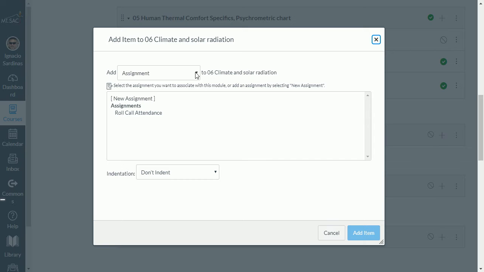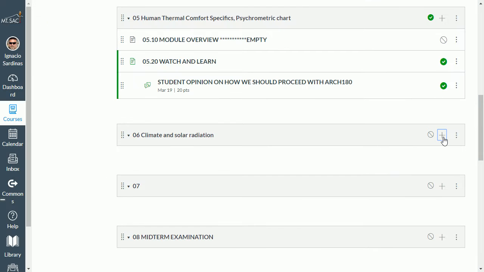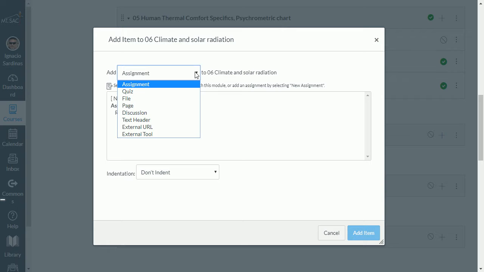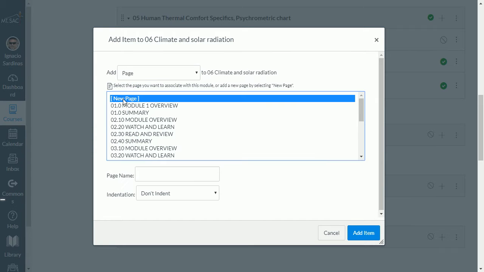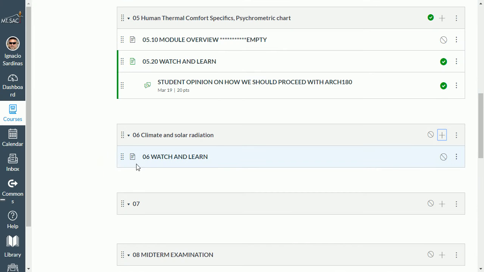So I click the plus button here, right? And then I go here to page. Okay, because I don't want to insert an assignment, I want a page. You have to click new page and then you have to name the page. So for the heck of it, I'm going to say something like 06 watch and learn. Okay, so I add the item and I now have a page inside of this module.